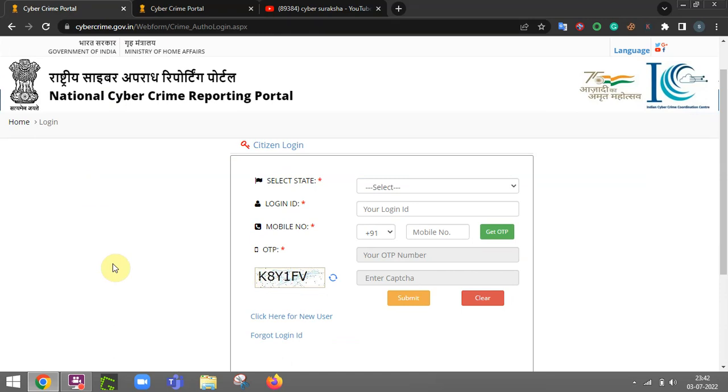Or if there is any additional requirement, such as any document they are going to ask you for, they are going to communicate with you using this acknowledgement number. So please keep it safely. It is going to help you a lot in the long run if you have filed a complaint on this national cybercrime reporting portal.